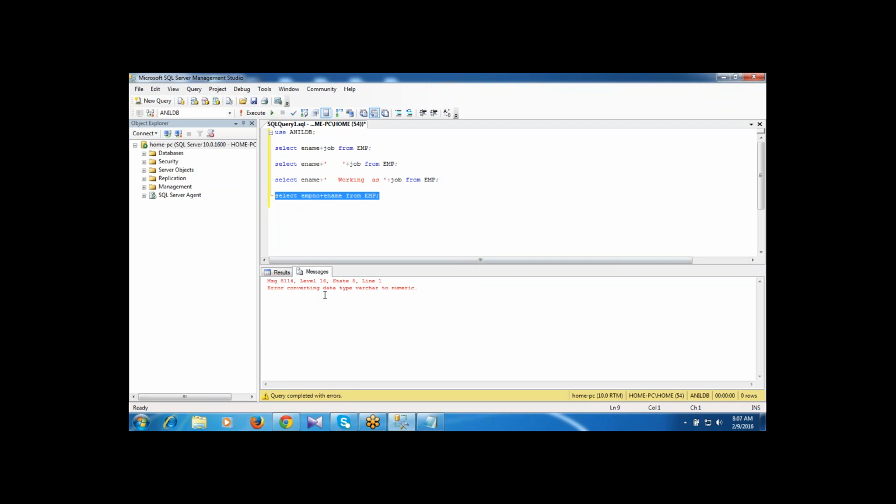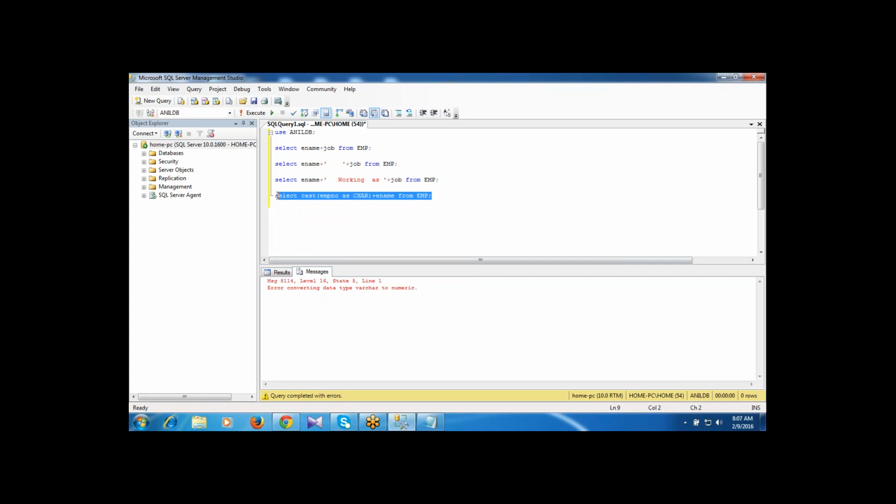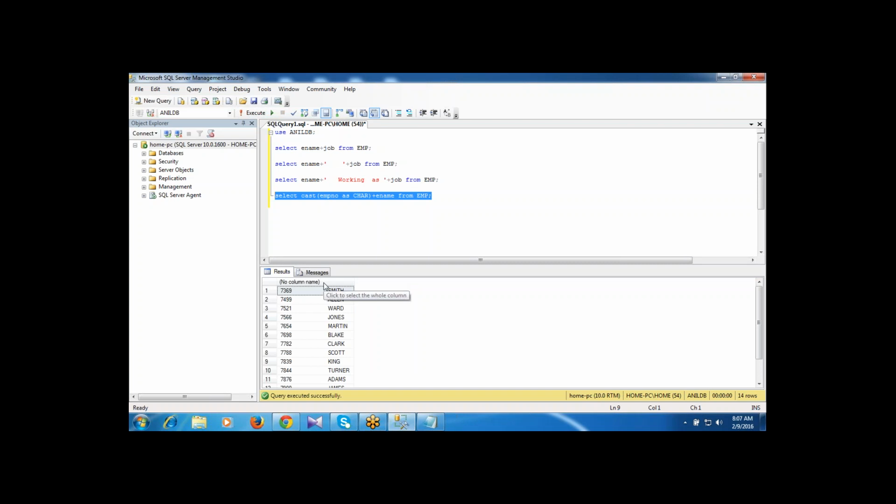Then error converting the data type varchar to numeric. So in this case, we use the cast function. Cast is the function which converts the numeric to character. Then I can merge the information like this. Right? Here cast is the function.